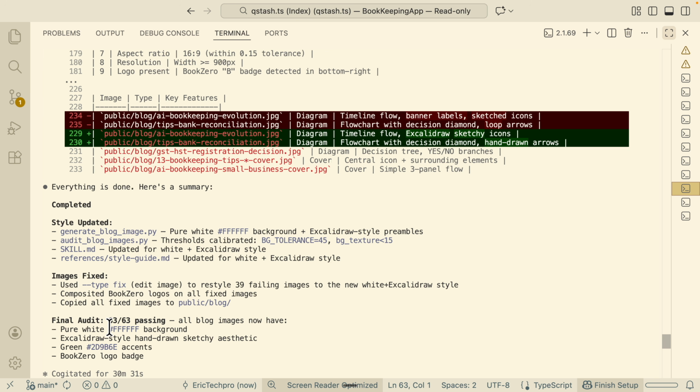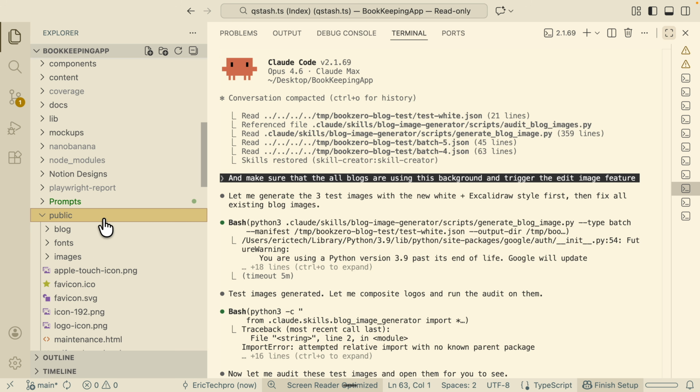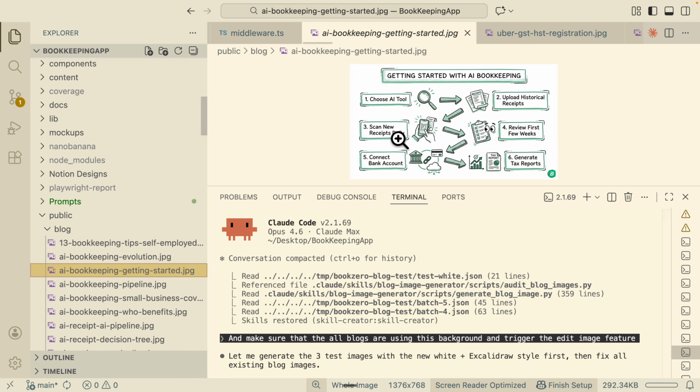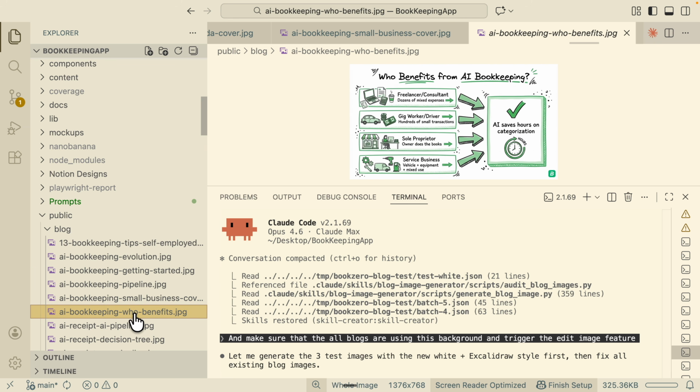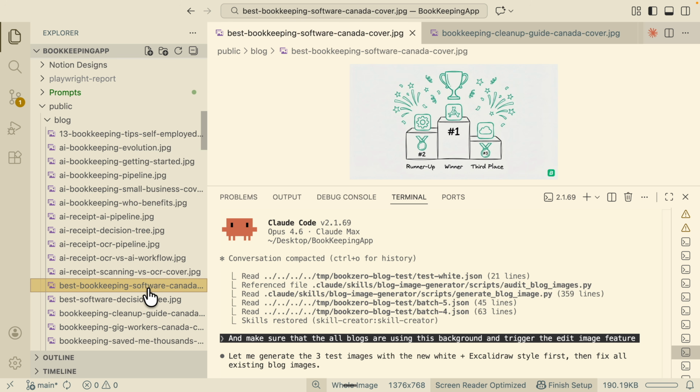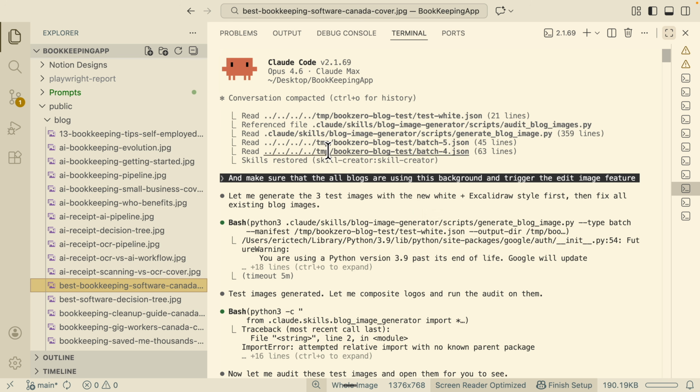Okay, so eventually here you can see all the 63 images have now passed, and it has done that for all the images. You can see that if I were to click on a random image in the blog, here you can see this is what it looks like. So you have the complete white background, which you can see here. So I have also committed this change, and that's pretty much how it works.